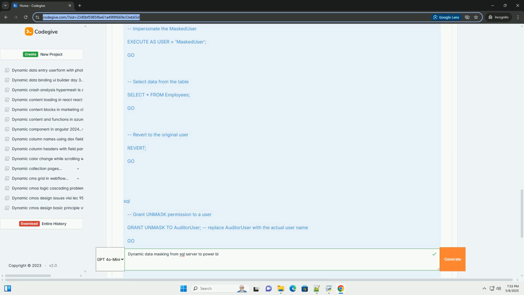Integrating with Azure Active Directory, Azure AD. Use Azure AD for authentication and authorization to SQL Server. This allows you to manage user identities and permissions centrally. Dynamic masking based on time: implement masking that changes based on the time of day or day of the week. This could be useful for hiding data during off-peak hours.